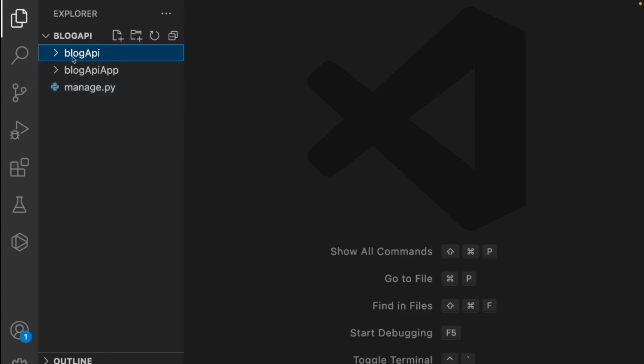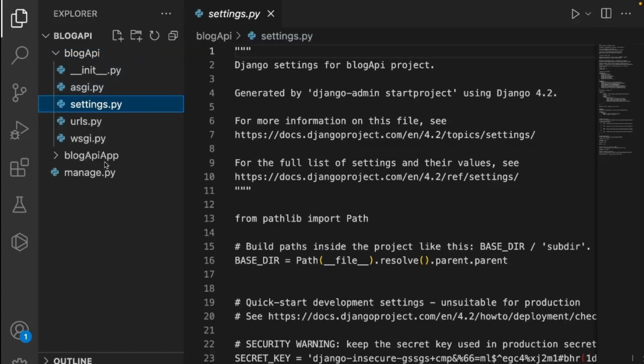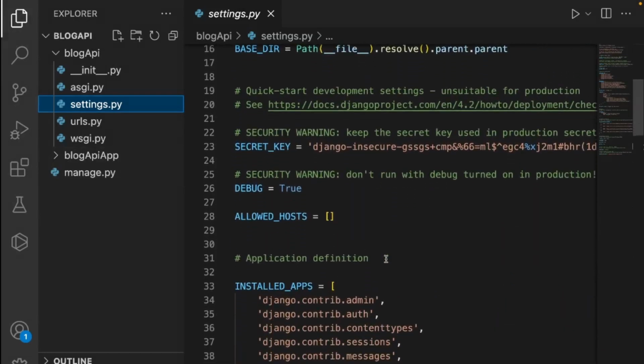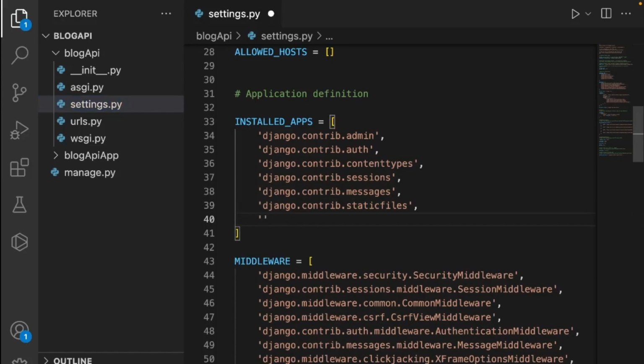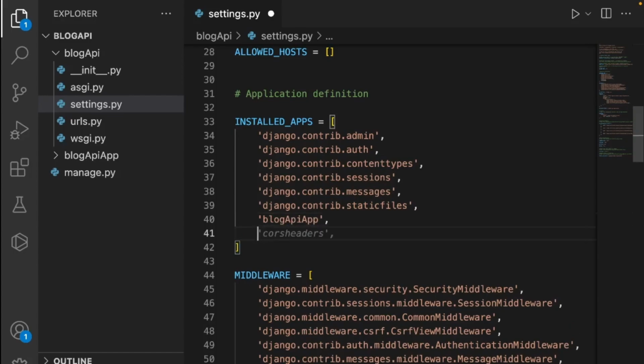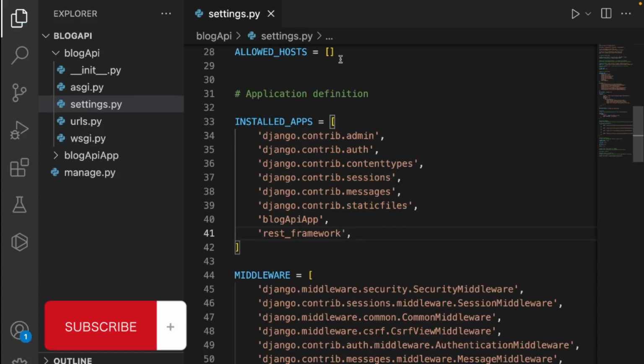The reason why I'm just running through this project setup is that I expect that you have some understanding of Django. So the next thing we need to do is register our blog API app in the settings.py file. So just come over here and we're going to register it, blog_api_app. We also need to register REST framework because we have installed it and we need to let Django know that we have this library installed. So we're going to say rest_framework.